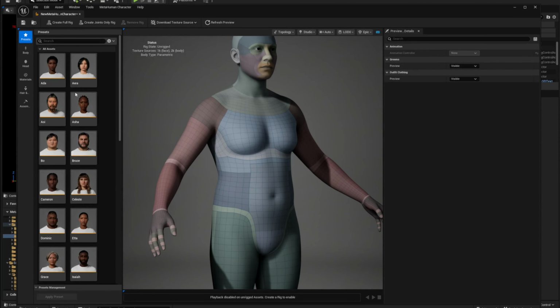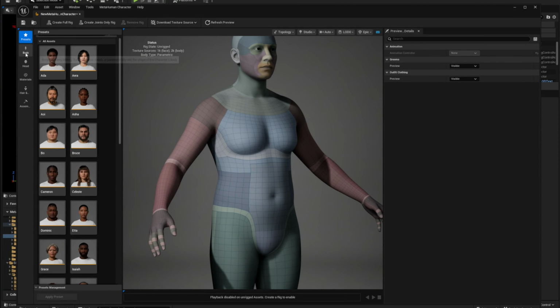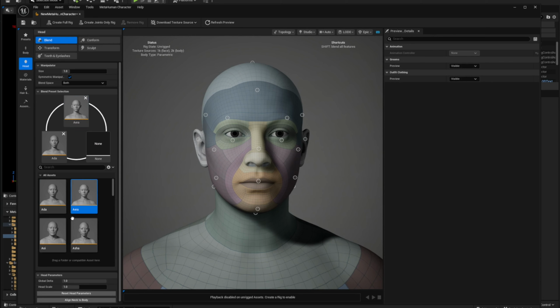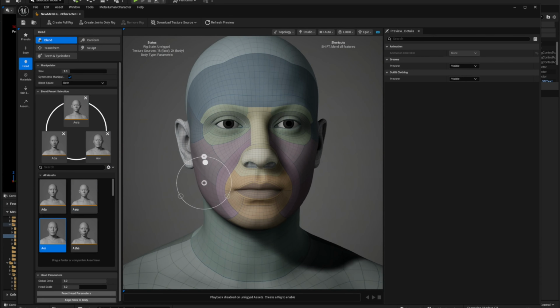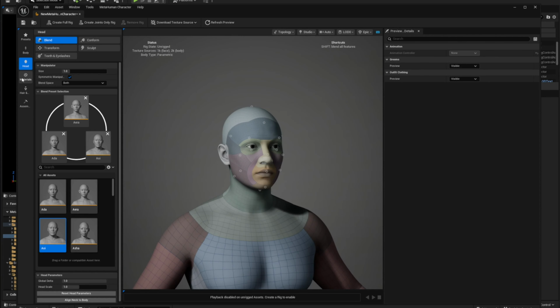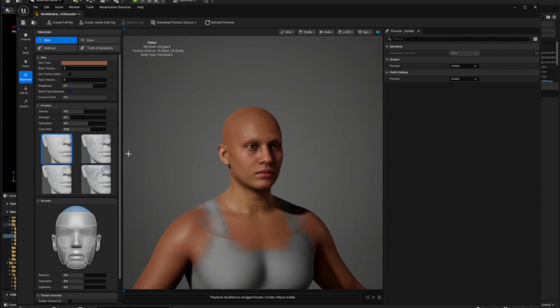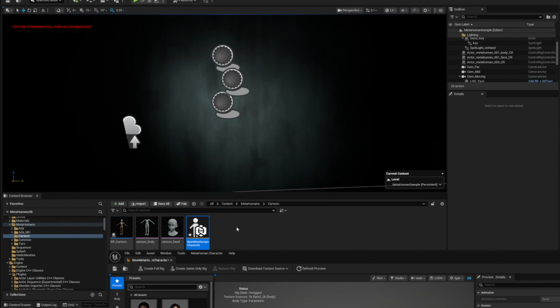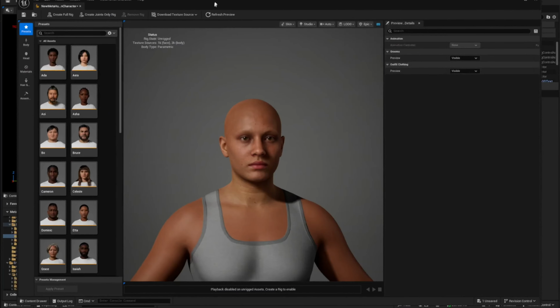From the Preset tab, you can select a template and modify individual parts through blending, just like this. And if you move over to the Materials section, you can apply the skin you want. Now we're going to apply the cartoon character we created into this system.